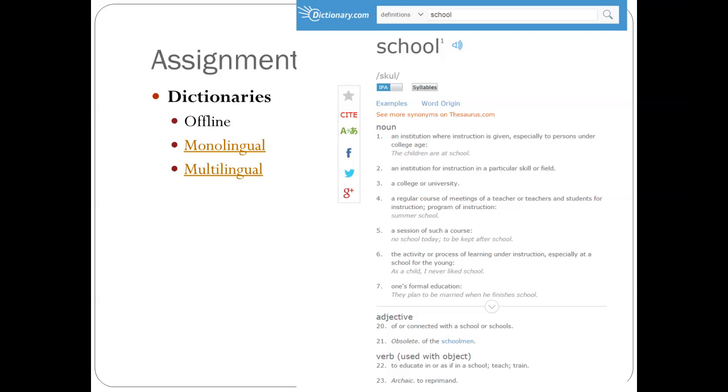This is a dictionary which is monolingual, only English, and it gives you not only the definitions of the word but also some example sentences. And again, you have pronunciation, both written as you hear it and with the IPA transcription. You can also listen to the word and you can find examples of various usages.